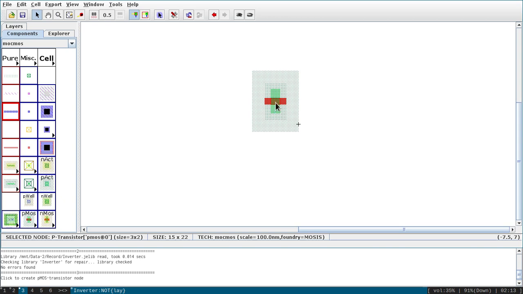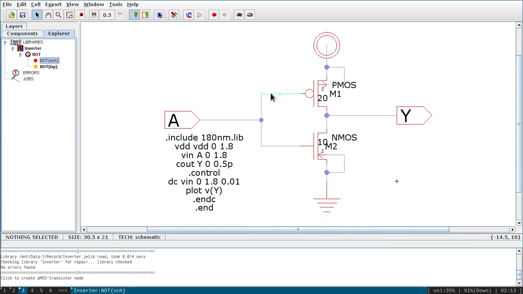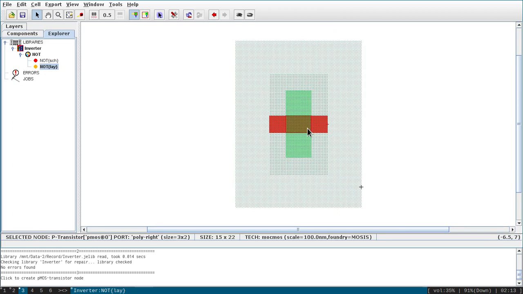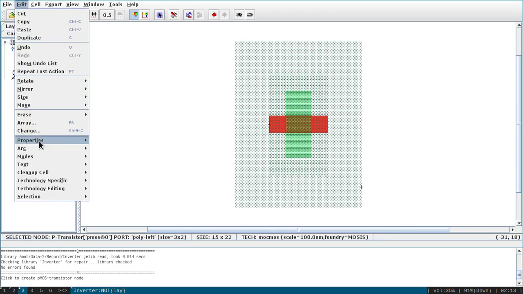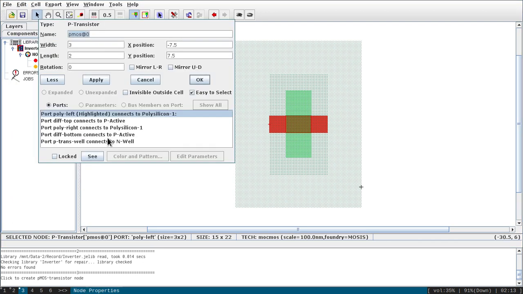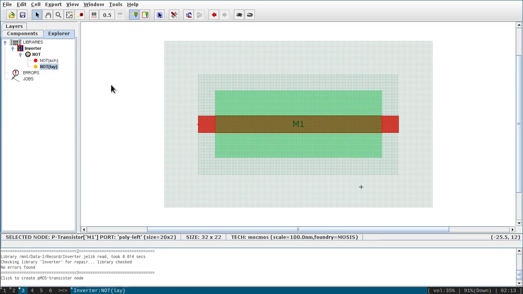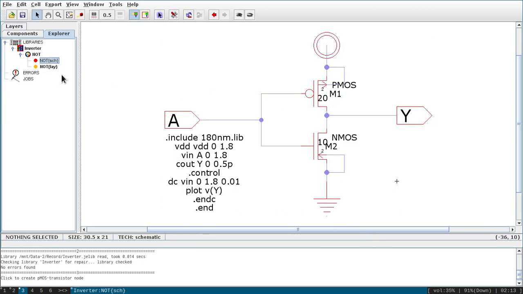Okay. So first select it and we have to give the same width and length. Let me just see what I have given in the schematic. It is 20 and 2. So here also we will select the MOSFET and go to edit and object properties. Let us first name it M1, width as 20 and length as 2, and click OK. Let me check whether it is M1 or M2. It is M1. Okay.